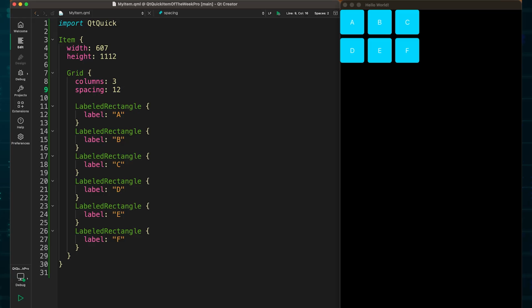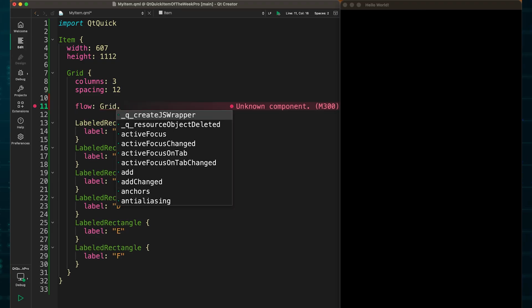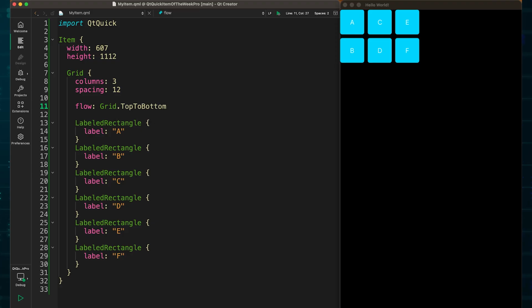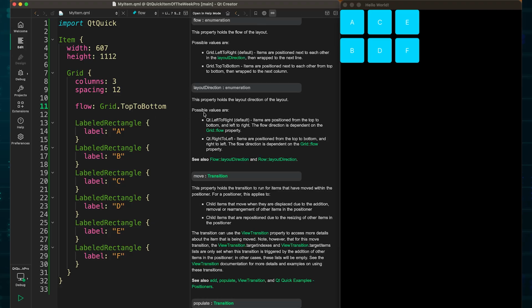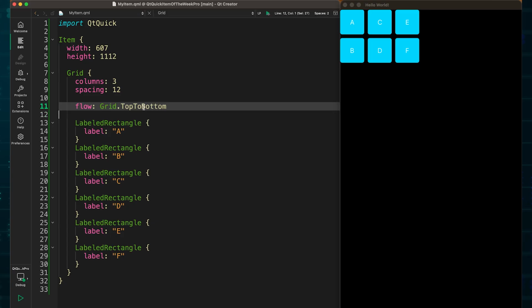Next property is flow. The default is left to right. Items fill left to right, then wrap down. Grid top to bottom fills top to bottom first, then moves to the next column. Columns now controls how many columns before wrapping. So previously in row and column we had a layout direction, but right now we have layout direction and the flow. Let's go back to the default flow.